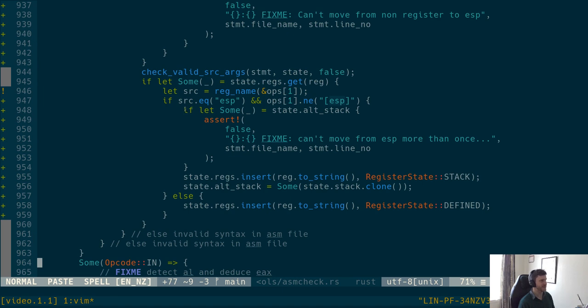And then we see whether we have reset up the alternate stack, and if we have, then we just say, no, we can't do this. Otherwise, we set that destination to be stack, and we set up the alt stack to be just a copy of the current one. And if that doesn't kind of happen, then we just do what we did before, which is set defined.